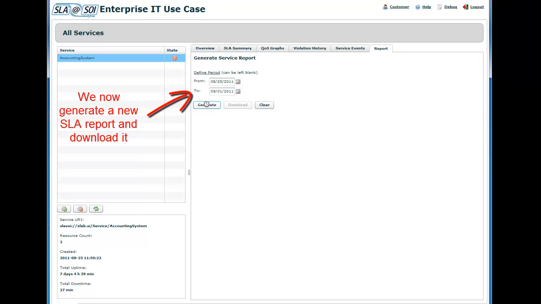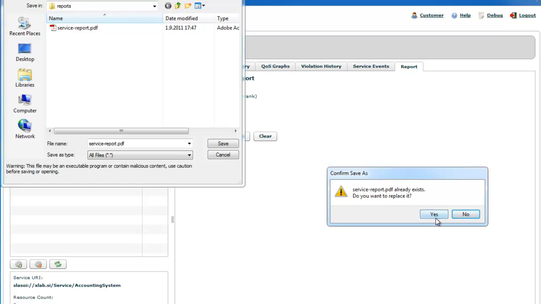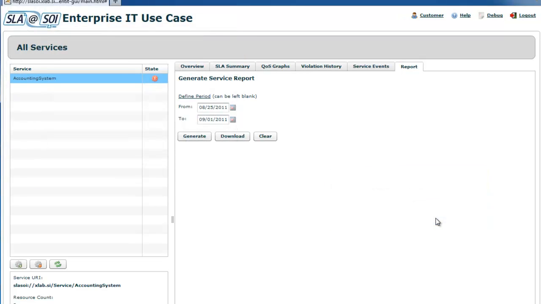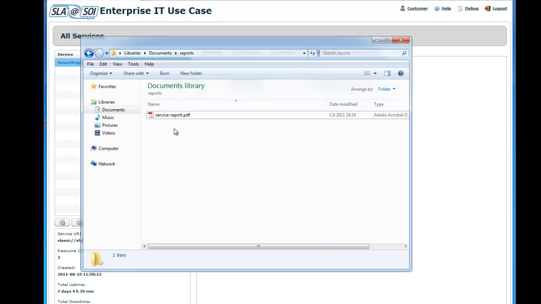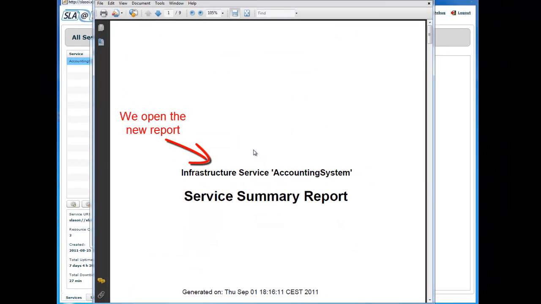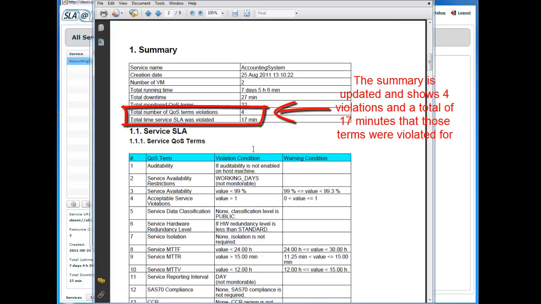So again, we're just going to select our dates. We're going to generate our PDF report and download that again to our desktop. And we'll open that up and take a look. So this will show those violations being reflected in our report.